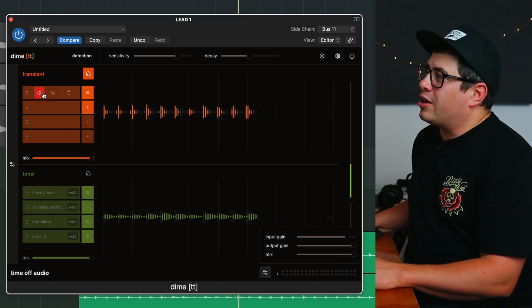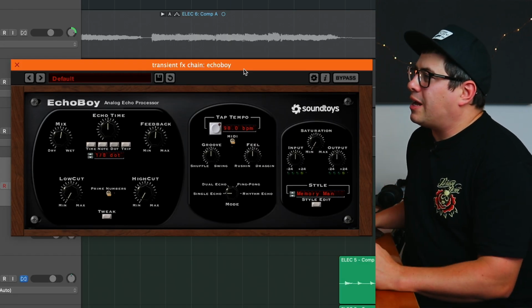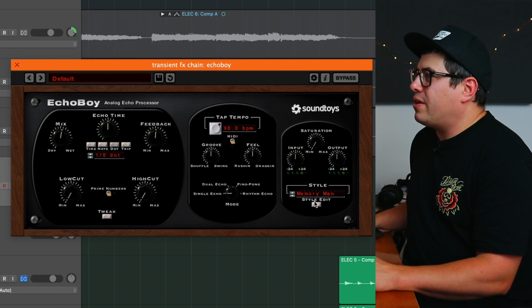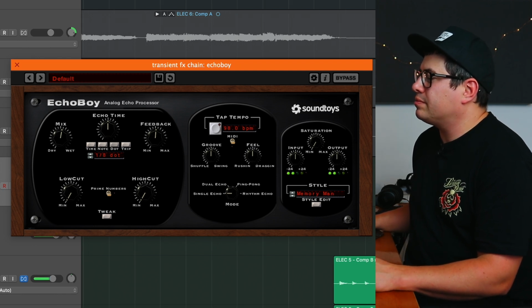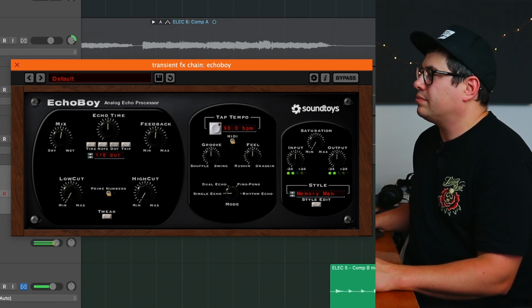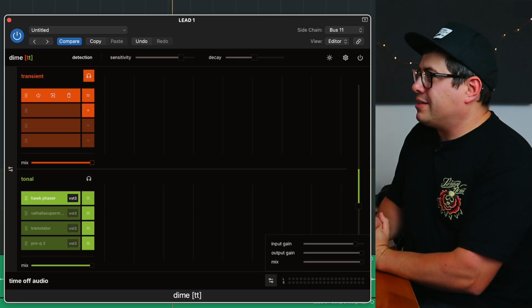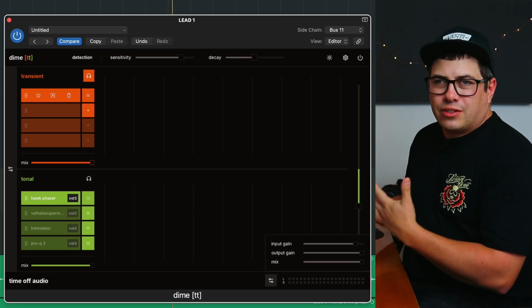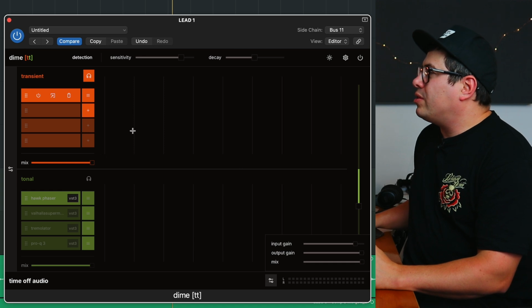We have added Echo Boy, which is a Sound Toys delay plugin, and I've got it on a dotted eighth. So giving us that U2 edge kind of sound. You remember those guys? The ones who put their album on everyone's phone without the masking? So that's all there is on the transient side. It's just the delay. So we're just getting that nice dotted delay sound. And then we're going to have a look at the tonal side.